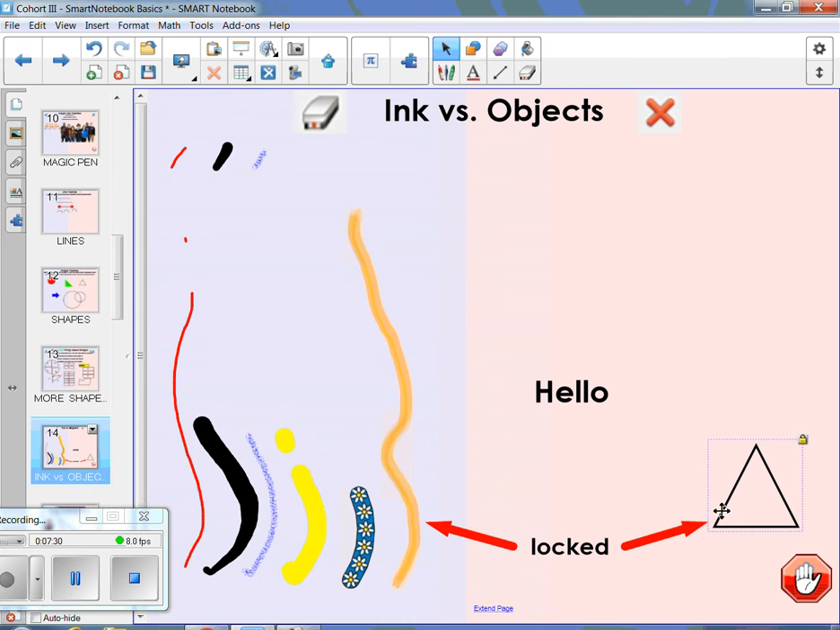But guess what? This one I can't delete because I locked it. Just like I had locked this ink, I locked this shape, which means I can't delete it. It won't do it. So I have to actually click the lock, unlock it, and then delete it. So it does take an extra step there. It helps you protect the content of your slide, so you don't accidentally delete things.